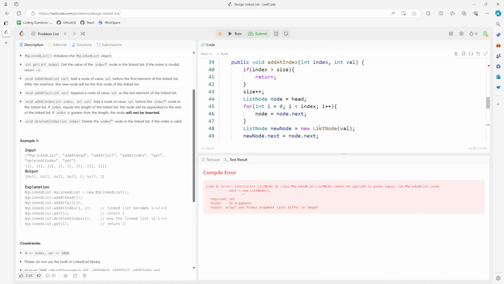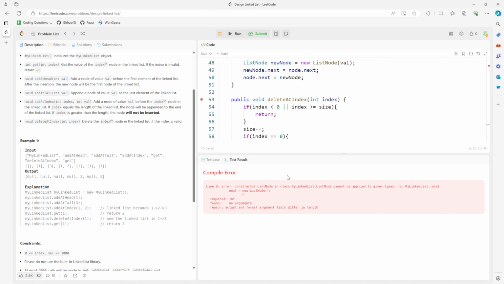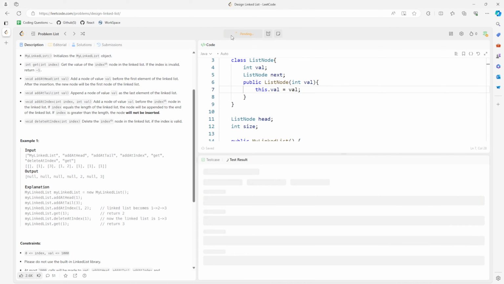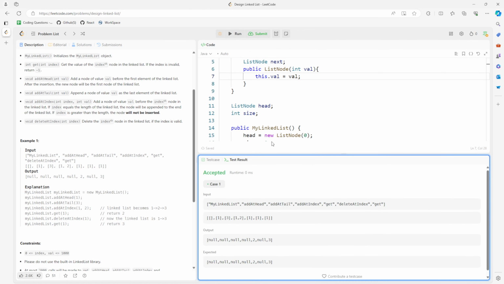Where's the problem? Right here? No, line A. Line A. Okay, yeah, so this will be the problem. We don't need to initialize. It will actually default to null. Cool.